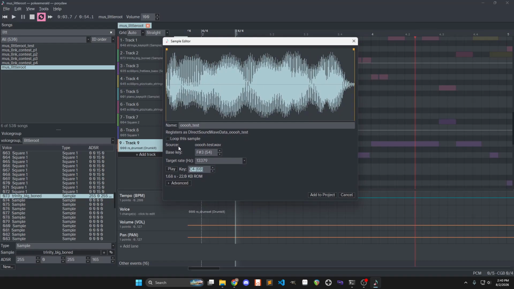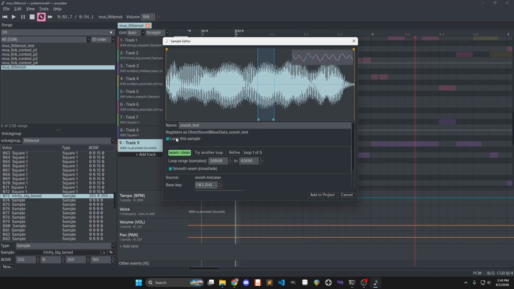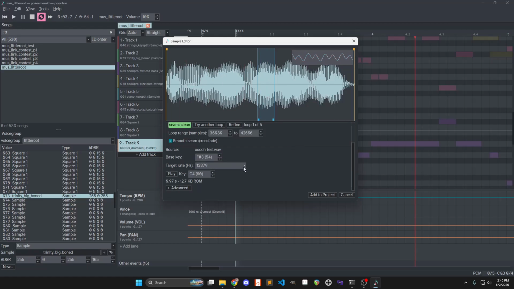So let's find a loop for this because I want to actually use it in the song as a looped sample. Okay, that was actually very good. It's a clean seam. It's using the crossfade here, so we'll just use that. We'll also choose a sample rate of 13K. That's kind of a sweet spot: it doesn't take up too much ROM space, and it's not higher than the sample rate of the actual M4A mixer.